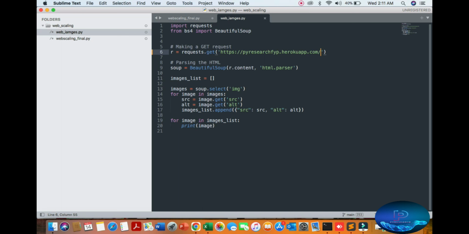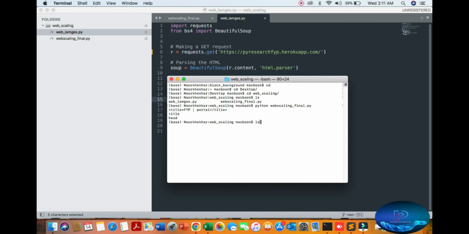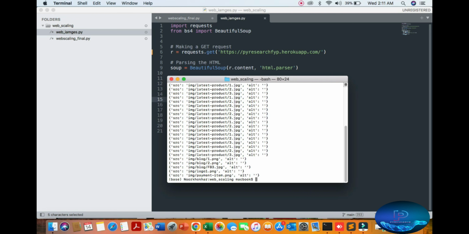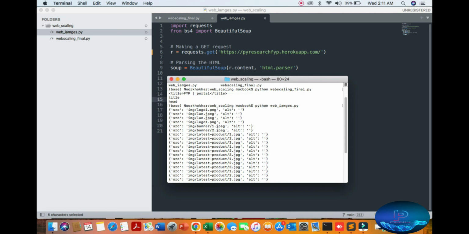Here also you can see the two libraries. Here I mention the URL, one URL. Here the images list. You can see the get src folder where to put images. You can see and get the images. Also print the list of the images. Okay, Python web underscore images.py. You get the list. You get the whole list of the images.